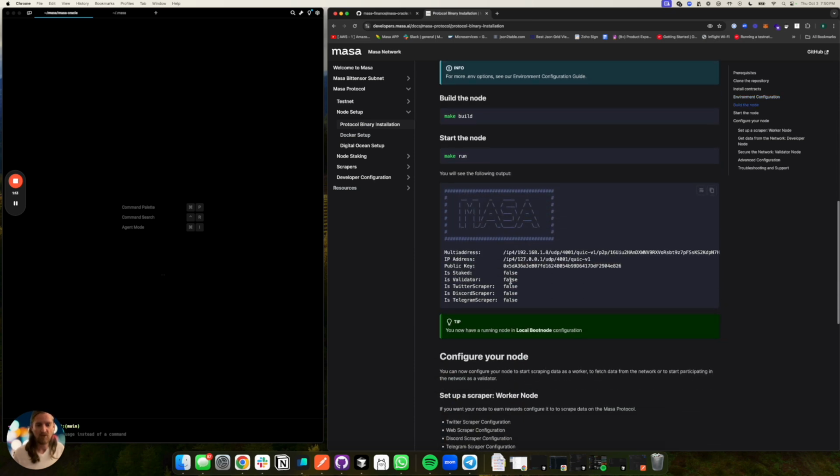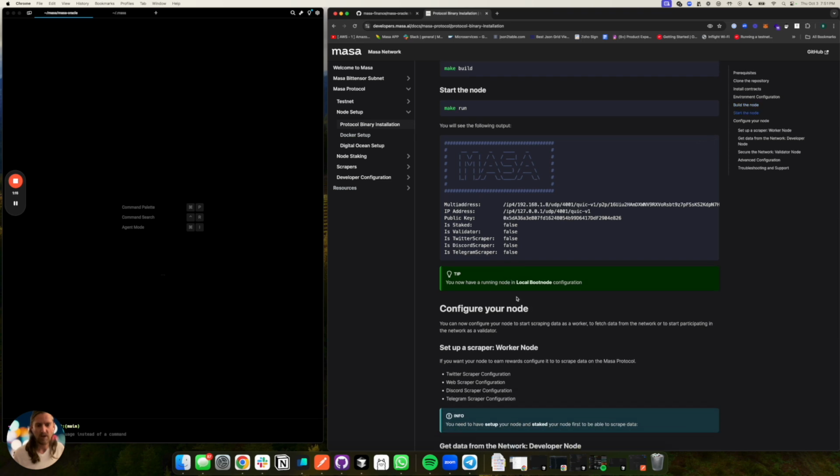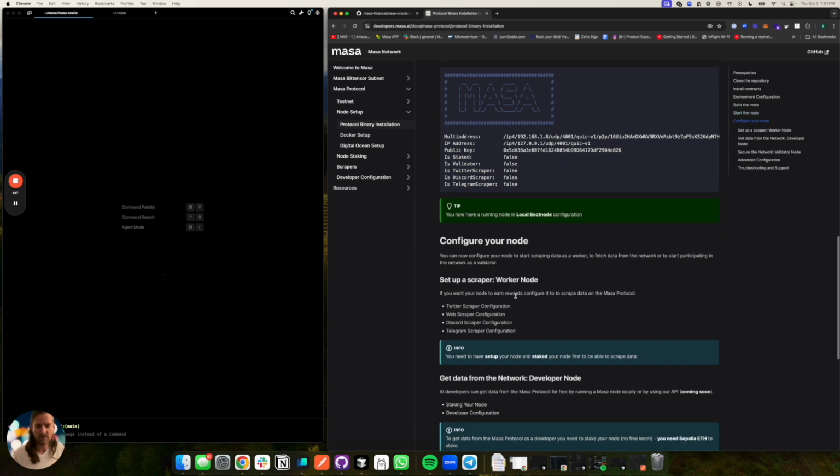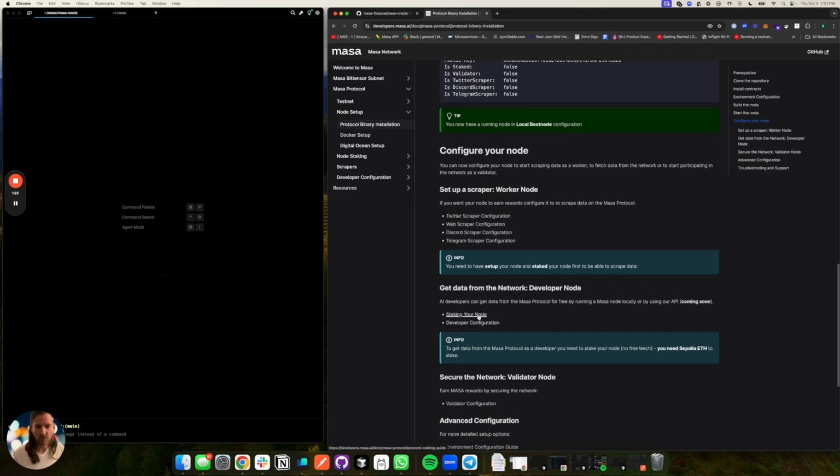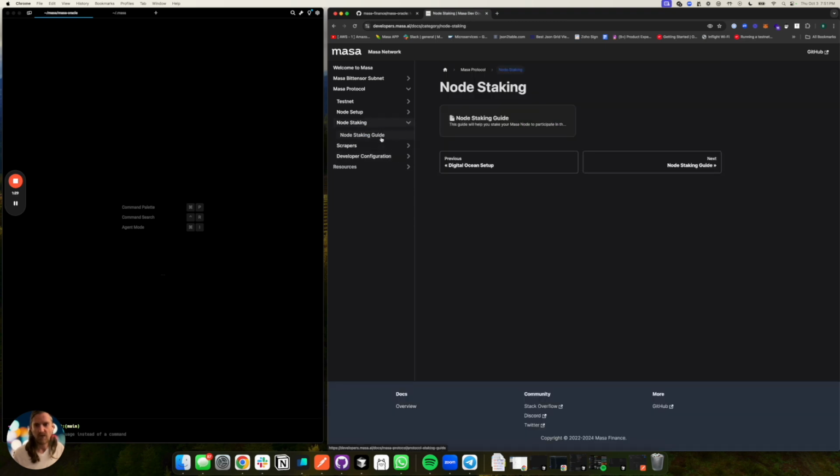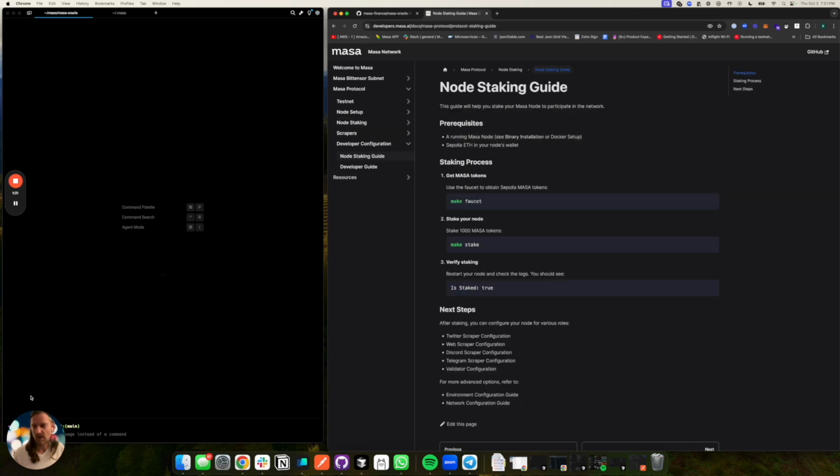And then you're also going to want to configure your node. You have to both configure it as Twitter, and you also have to stake your node. So node staking is what we're going to go on to now. We've actually built our binary. Just going to move this over here.